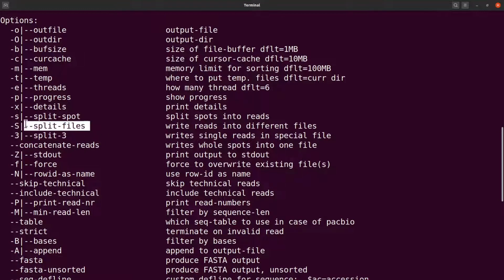So the split files here means that your reads have made pairs. So if you know your reads have made pairs, then you use this option here. If some of your reads do not have made pairs, then use the split tree so that those without made pairs will also be written to a different file. So that is how you do it. But for this tutorial, I'll be using this option here. So take note of that.